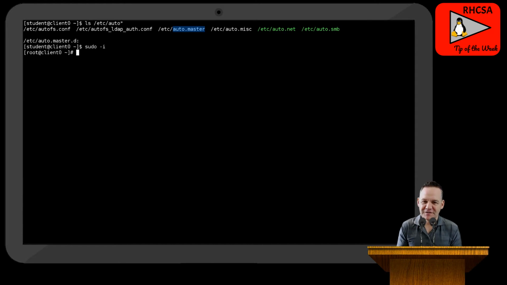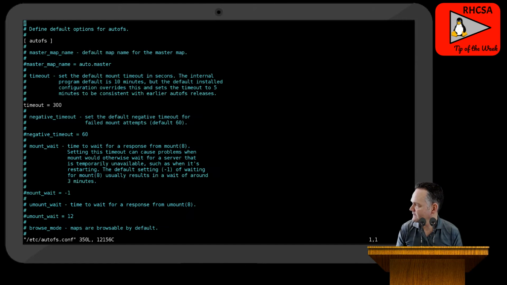The first thing we're going to do is just quickly take a look at the configuration file. So I'm going to open up the /etc/autofs.conf file. Not a whole lot that I want to point to here, but let's kind of back up a little bit and talk about what the auto mounter service does.